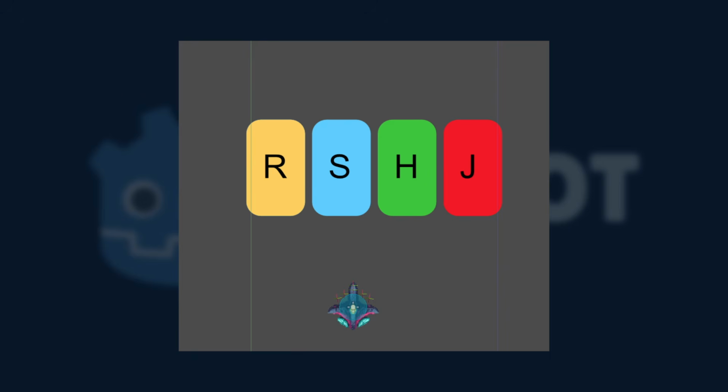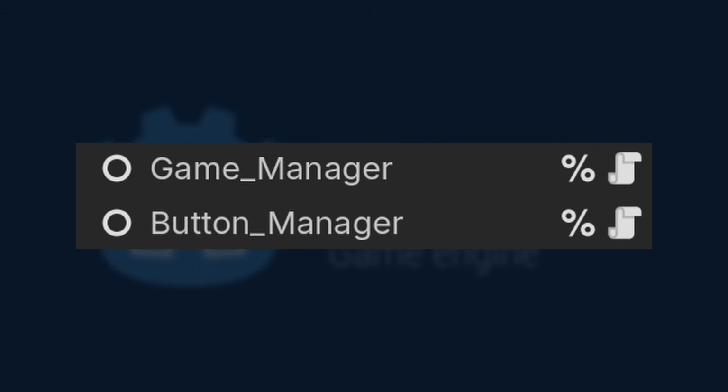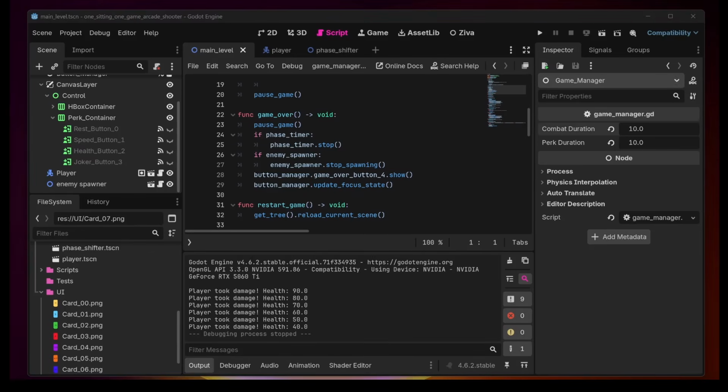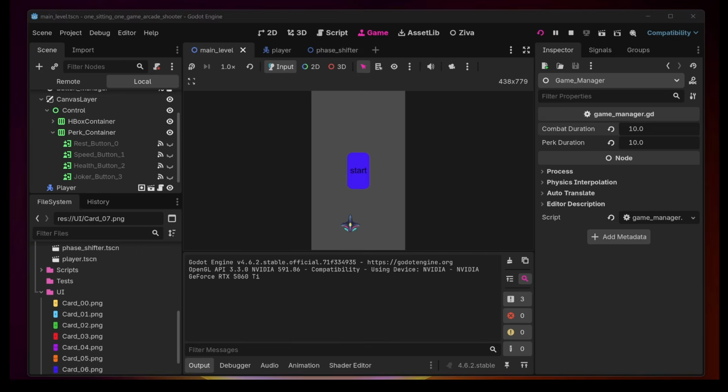I made some placeholder art and then asked Ziva to hook everything up using a game manager script for the core logic and a button manager for handling input. The loop was pretty simple. The game starts paused with a start card. Press enter and the game begins. Enemies start spawning in from the top.